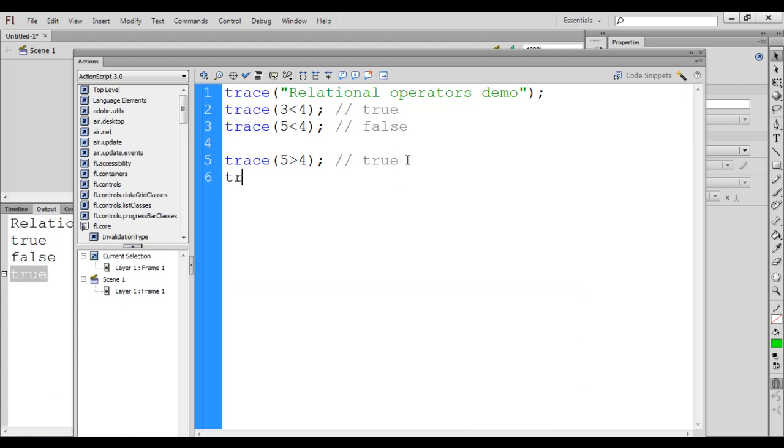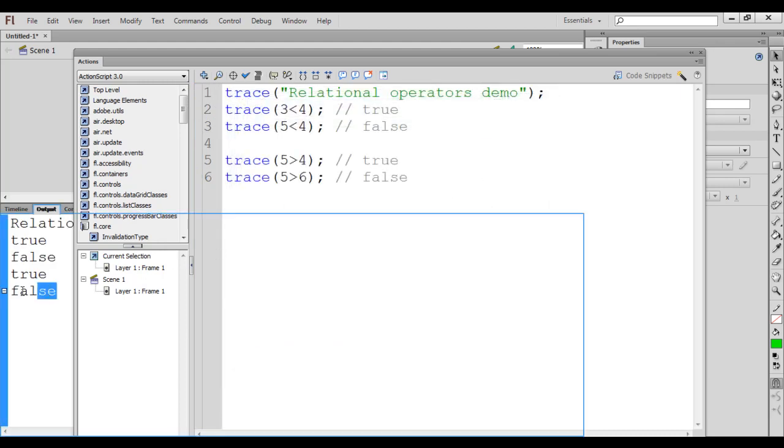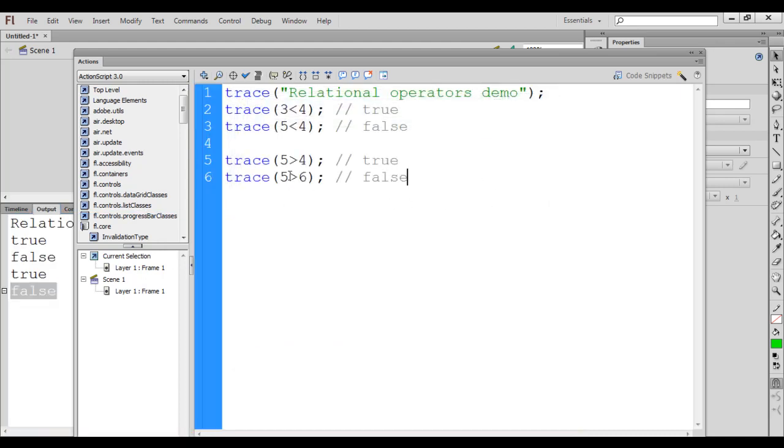Next, I say trace. This time I check whether 5 is greater than 6, bracket close, semicolon. What output do we get? We know that 5 is not greater than 6. So we get the output false here. If I hit Control Enter, you can see that system is displaying false. So the greater than symbol checks whether the left hand side operand is greater than the right hand side operand. Let's proceed and understand the next operators.